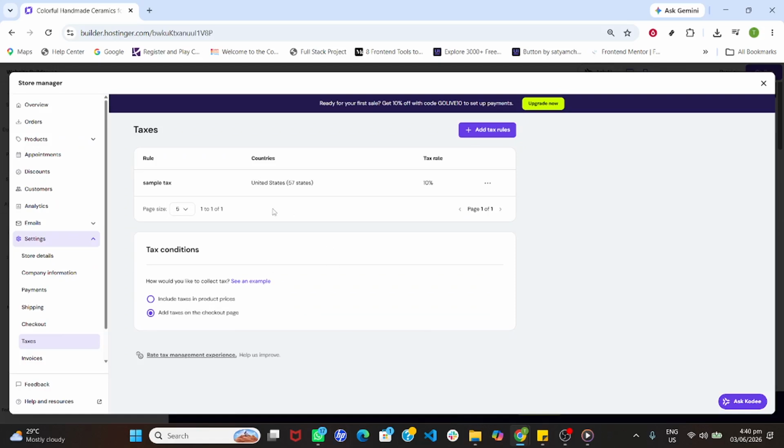Once you've looked through the example and you feel good about your choice, just close that window. Back on your tax conditions page, your selection is already saved. That's the beauty of it. You click one option, and Hostinger handles the rest.